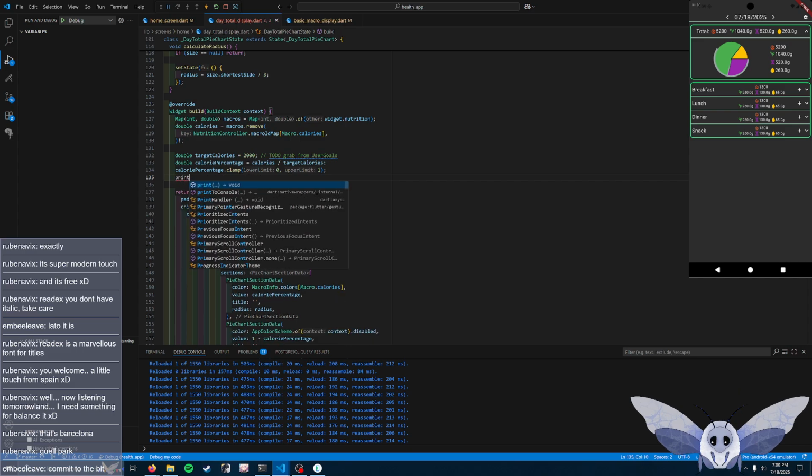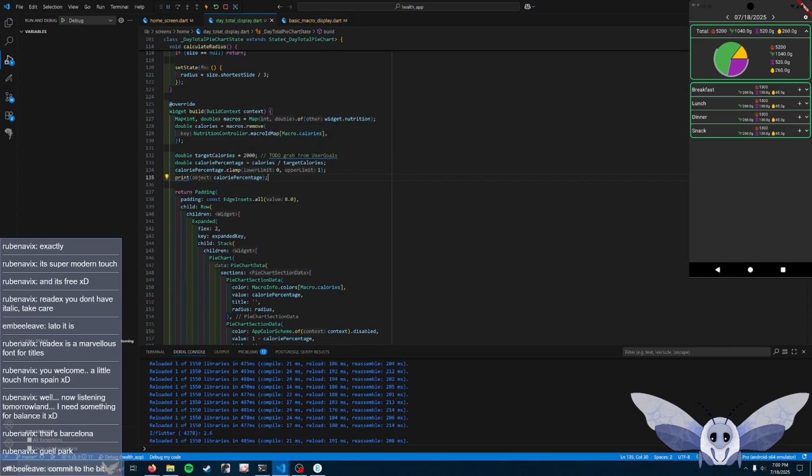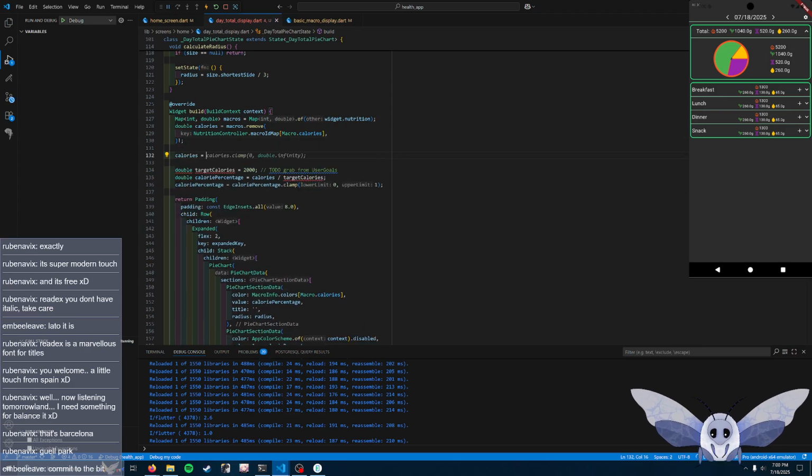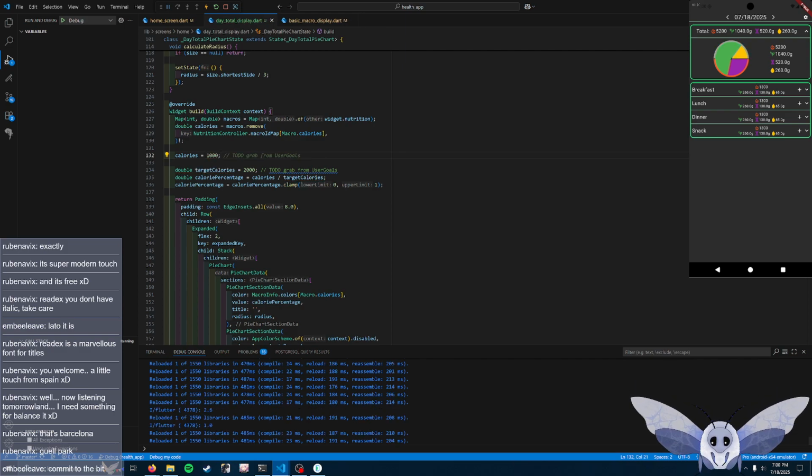Hold on, what's our calorie percentage? 2.6. Okay. I thought that was supposed to be clamped. There we go. But let's say our calories are something more reasonable, like 1,000. Cool, halfway.